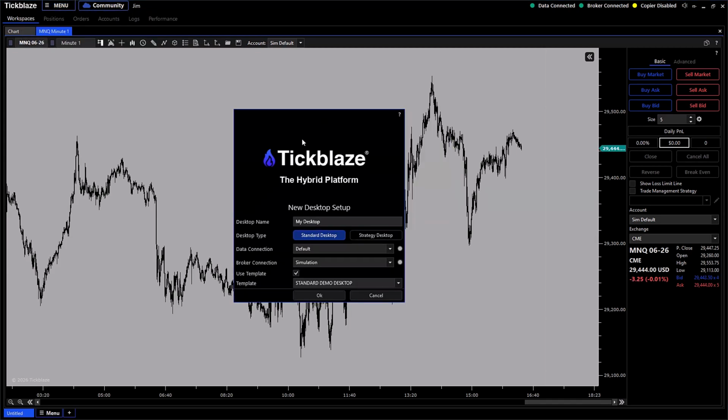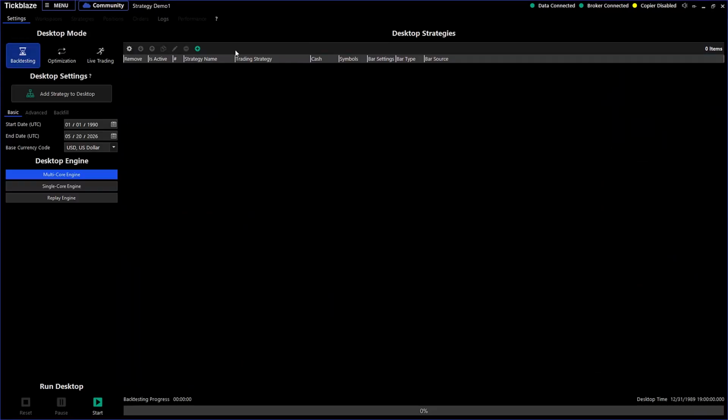We'll start by opening a new Strategy Desktop. Select your preferred data feed and broker connection. You can use live connections or demo connections depending on what you're trying to accomplish. Once your desktop loads, we're ready to begin building our strategy.